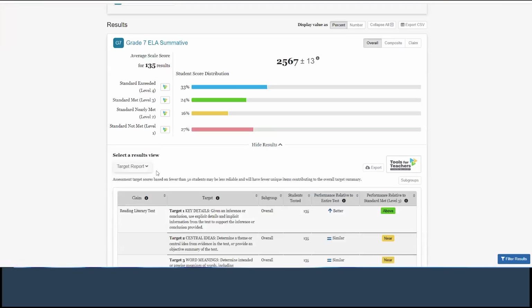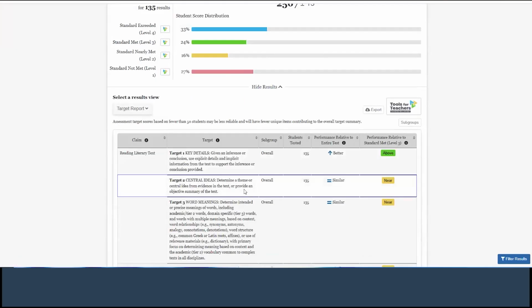the target report next. Oh my goodness, this one is a favorite. So for our claims and targets, we're actually able to, for our student groups, see how students performed as a group. So for example, for target 1 in read literary text, we can see 435 students tested in our group that they actually did better for this target in comparison to the rest of the assessment. And then also they were above the standard of the 3. So students did really well identifying key details.